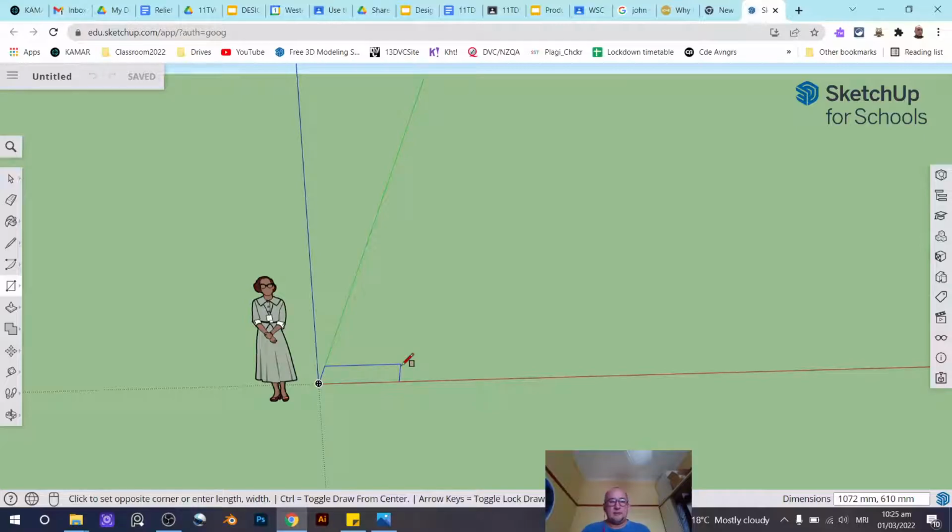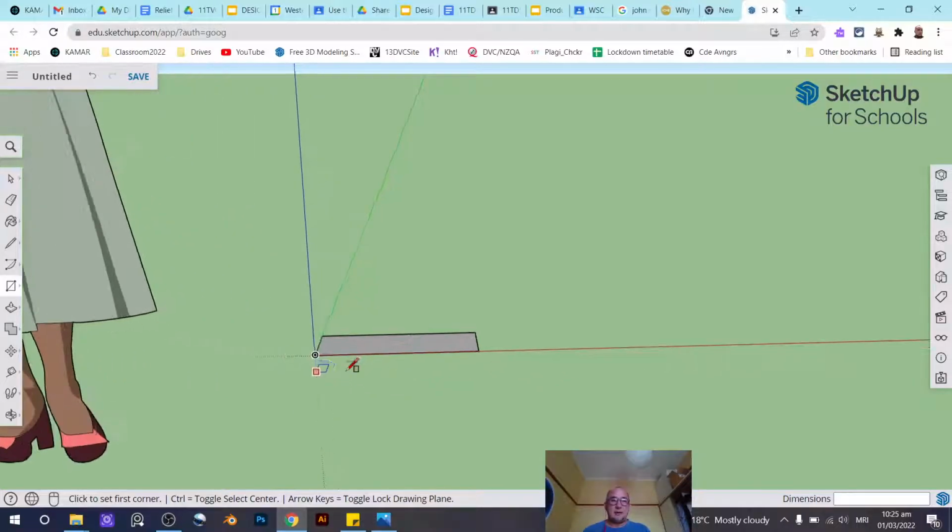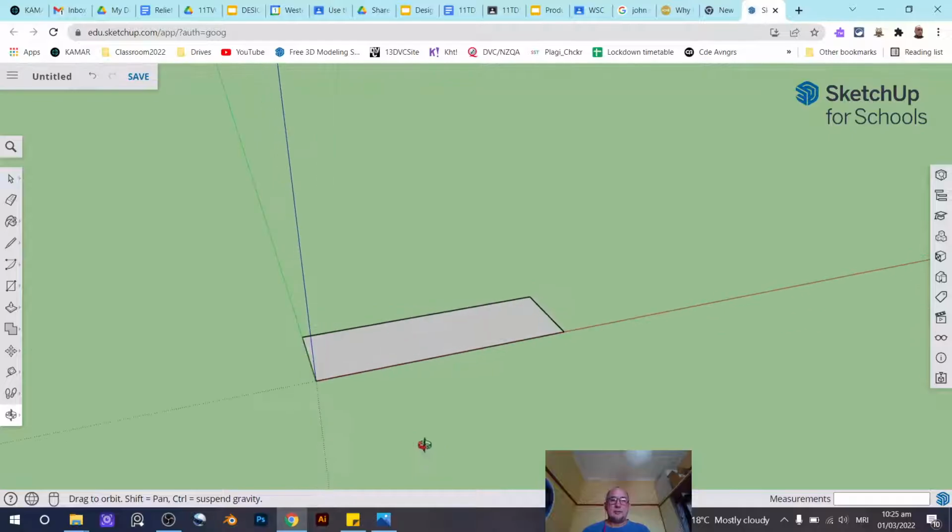So what I want is 420. So I'm typing in 420. Notice that I didn't click in the dimensions box. I just started typing. 420, and then comma to go to the next dimension, 140, and then press enter. And when I do that, it creates my piece. And so here's the piece.